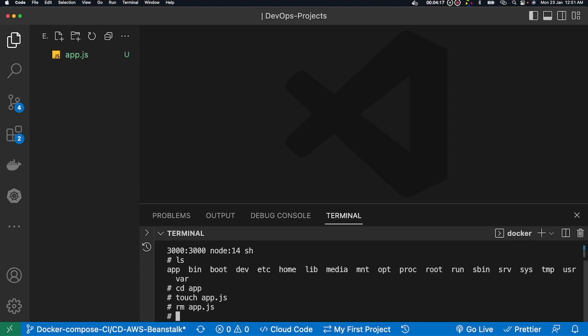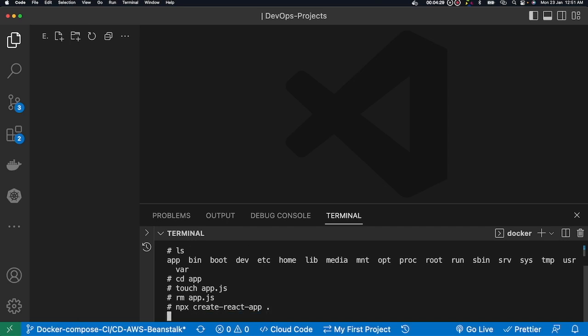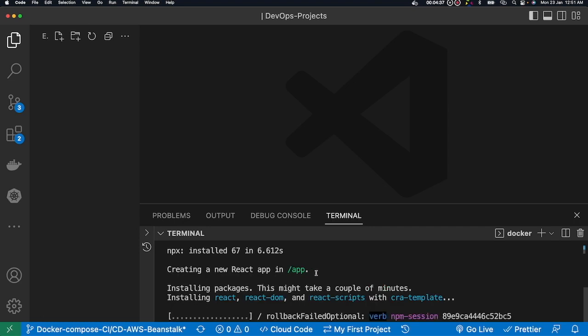We will initialize a brand new React application. So how can we do that? We will run npx create-react-app. I will add a dot here because I want to initialize my application inside the current working directory, and hit enter. So it will take some time. It will install all the dependencies like React, React DOM, and React scripts, and it will set up all the things, and it will give me a brand new React application.